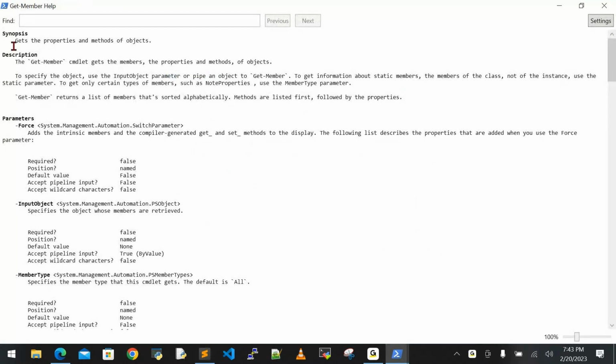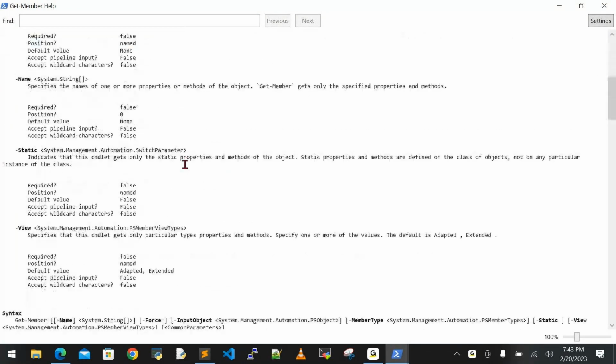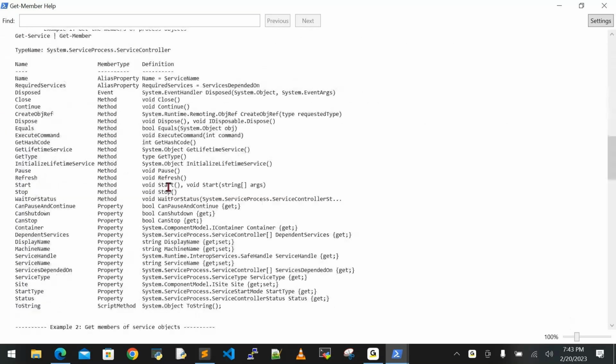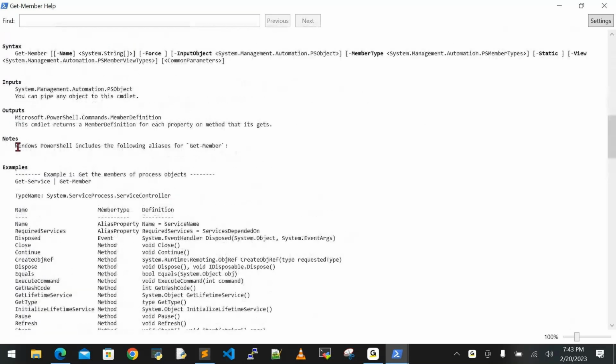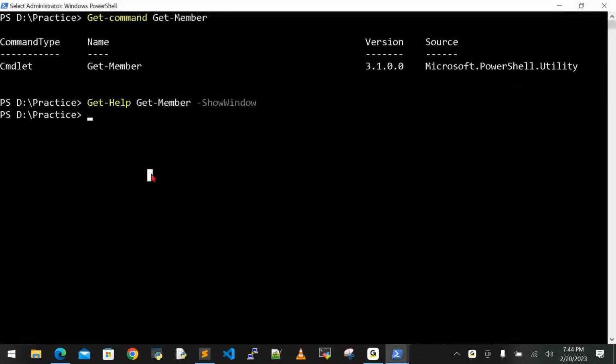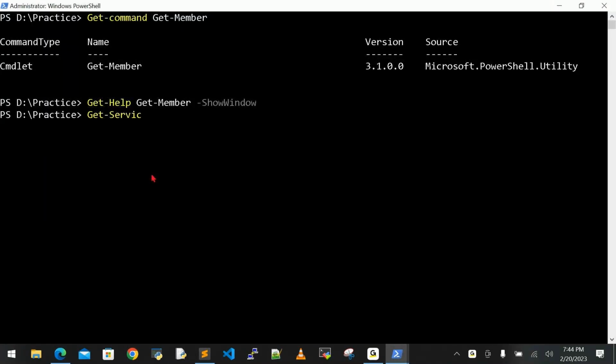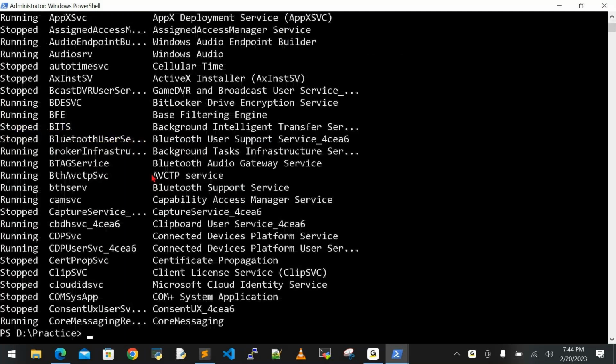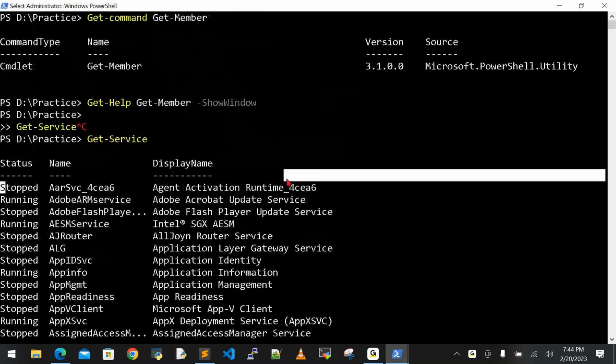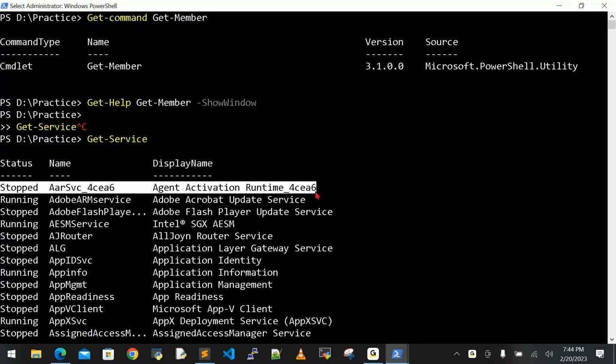It gets the properties and methods of an object. In the show window, you will additionally get how to use it. If you use Get-Member after any commandlet... But in reality, if I'm executing Get-Service, on the screen I'm seeing only one object, no? But that object contains the status property value, name property value, display name property value.